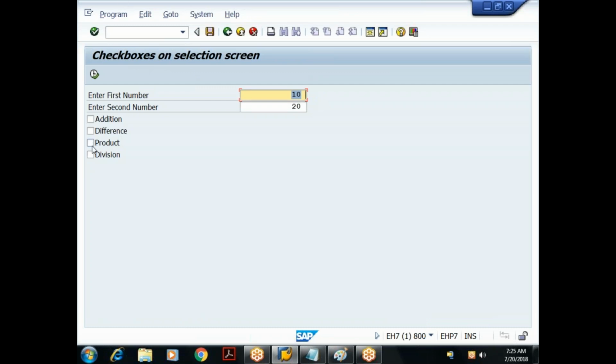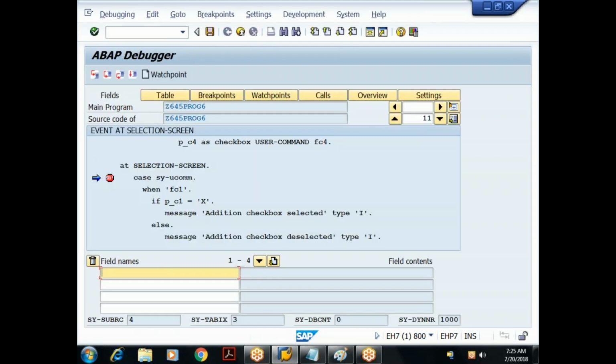The moment I select product, what is the event triggered? At selection screen. Right, so when I select this, yes, it is stopping there. Since I selected product, what is the function code of that product? FC3, it will be captured in SY-UCOMM in uppercase. If you see the value of SY-UCOMM, when I double click, what is the value? FC3. So it will check, do we have any WHEN FC3?